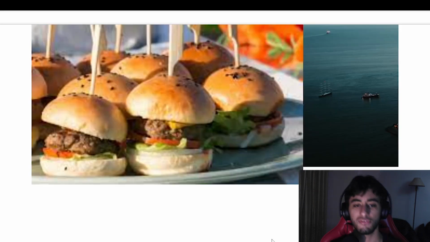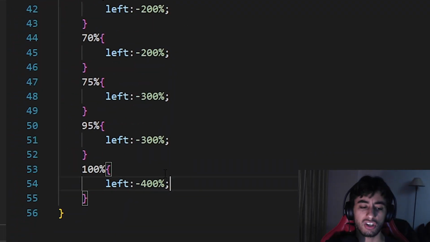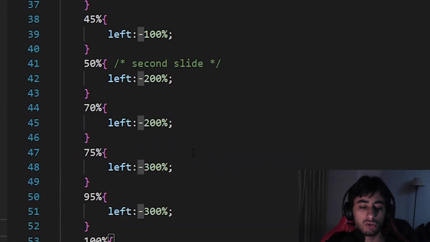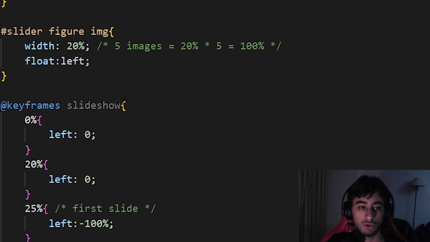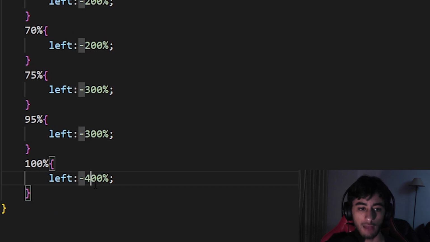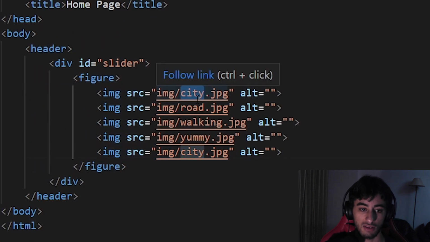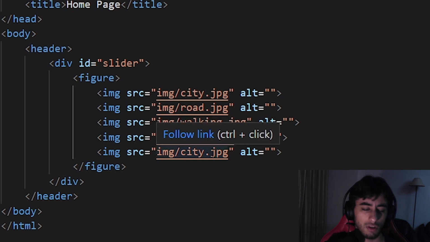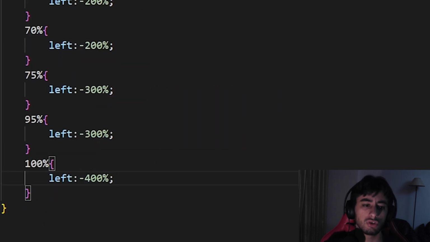And now the first again, because when it changes for the minus 400 here, it goes to the first image. And if we hadn't the fifth image here as the first one, we would change instantly from this one to something and it would bug. It would simply bug a lot. So always make sure to put the last one as the first one.